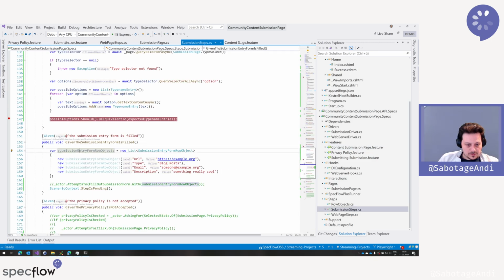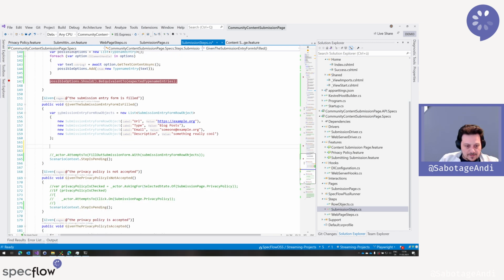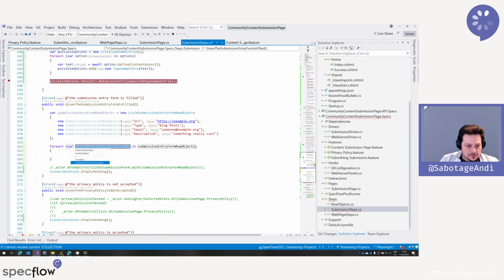So we have already some submission entry form there. So in the past we had this own action. So let's make methods of fill entry element. We make it for each submission objects. And make a fill entry element. Submission row object is label. Submission row object value. Good. Great.